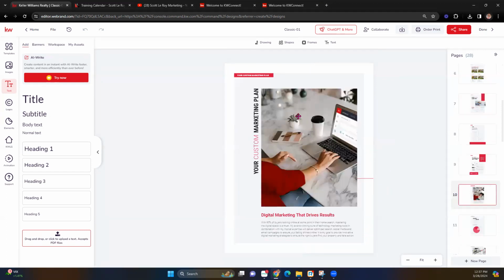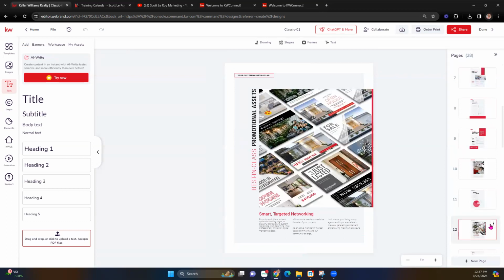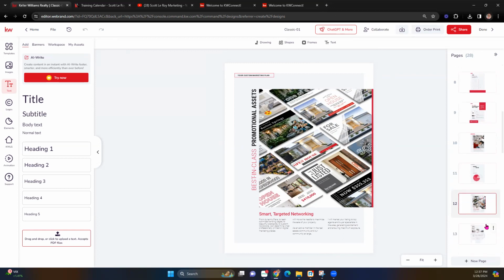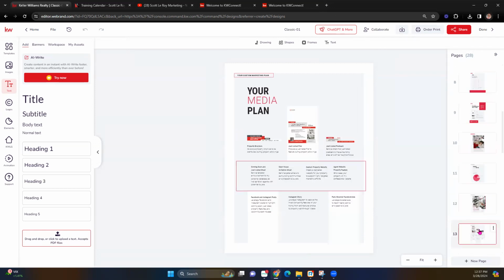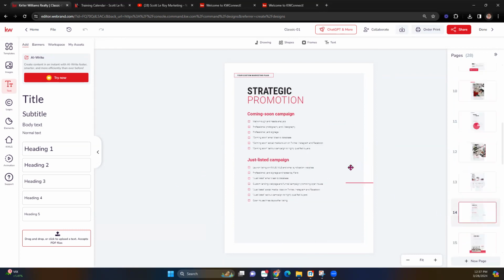Page 10, custom marketing plan. So if you have a set marketing plan that you are using and you want to showcase that, you can do all of that here. Finding your buyer. As you can see, a lot of these pages don't necessarily have to have something edited, but read through them, make sure. Keep going. Your social media plan, so you can customize that as to what you actually do for your business. Strategic promotion, so coming soon campaign, just listed campaign.